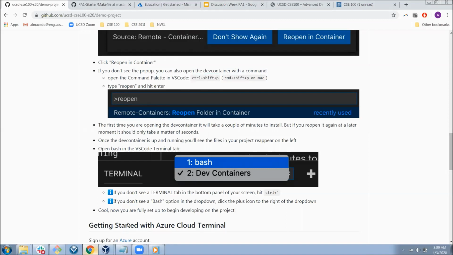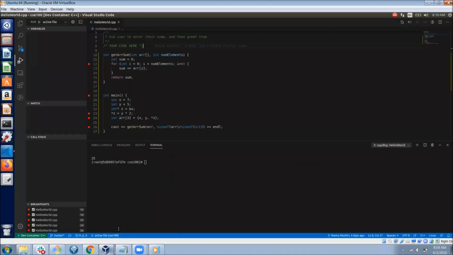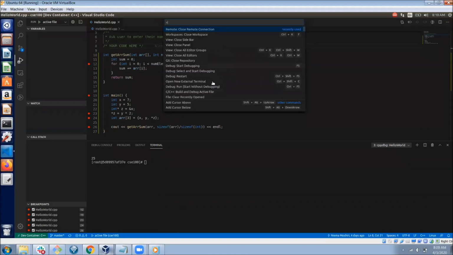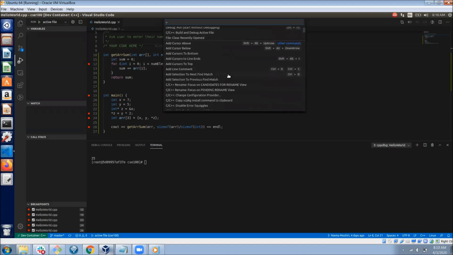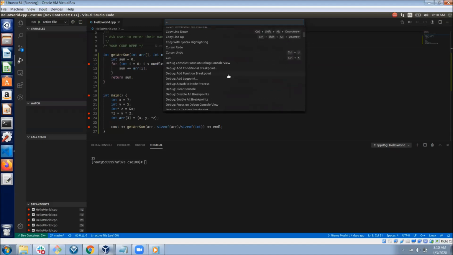So if I go back to my virtual machine and I do Control-Shift-P, then a bunch of options show up. And what this is, it's kind of like all of the actions that you could possibly take in VS Code.